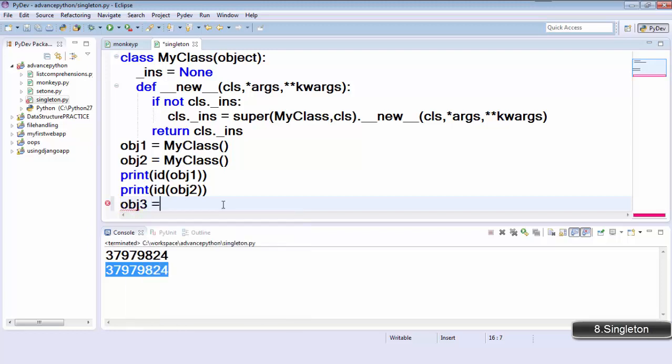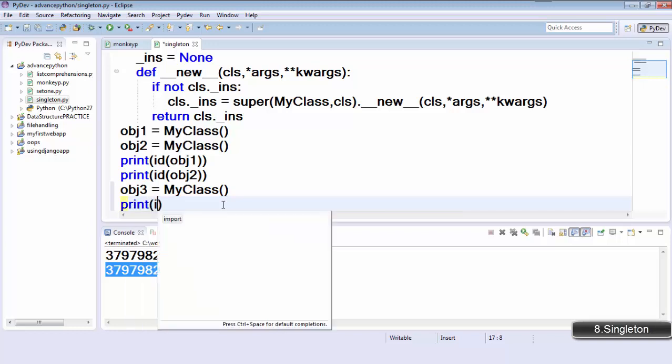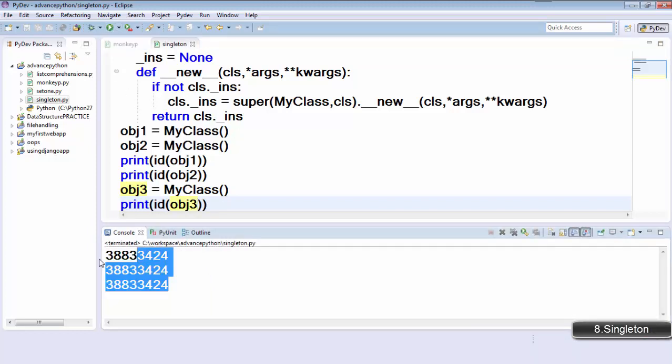Let's say I'm creating a third object, obj3, and if I print the ID of my third object, you can see this will also be the same. So you can only create one object of this class. This is called Singleton.